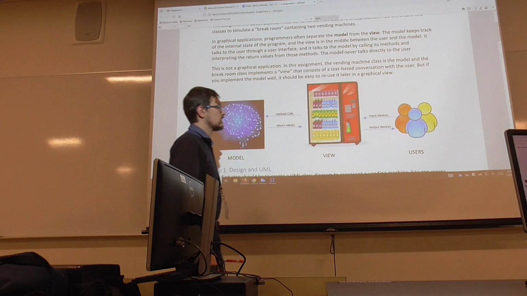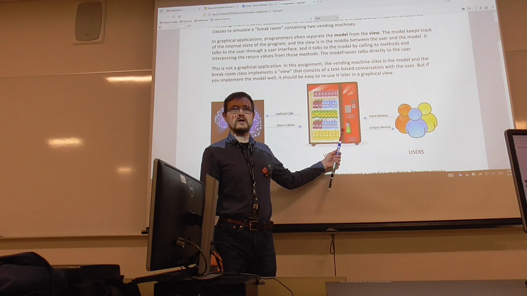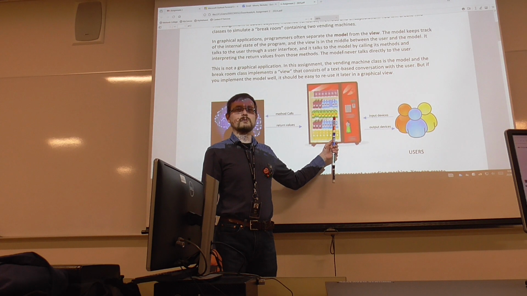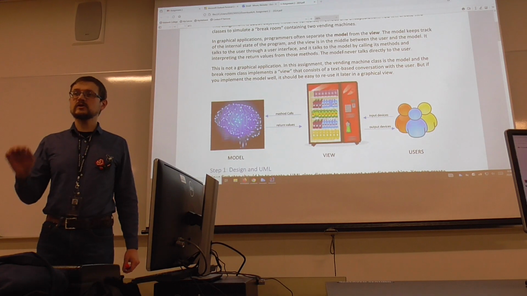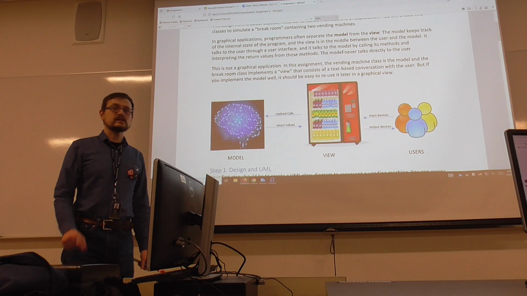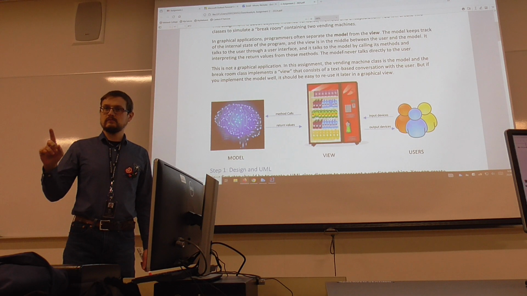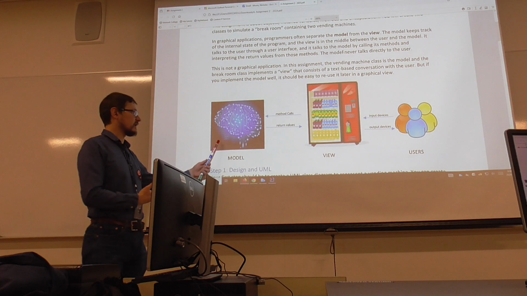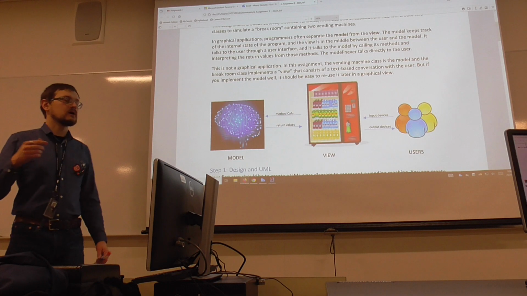So, this is where the main method is, right? This is where all of your print statements will be. If you are doing the assignment correctly, the model contains 0 print statements. Why? Why would we not have print statements in the model? Excellent question. I'm glad I asked.